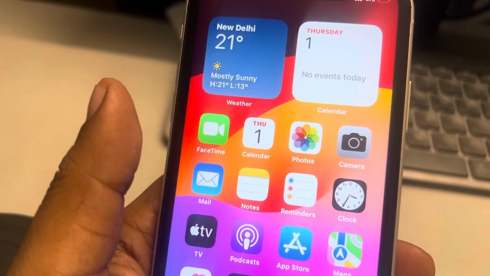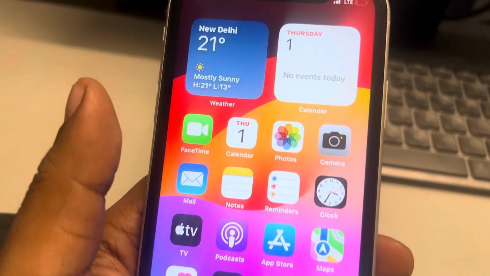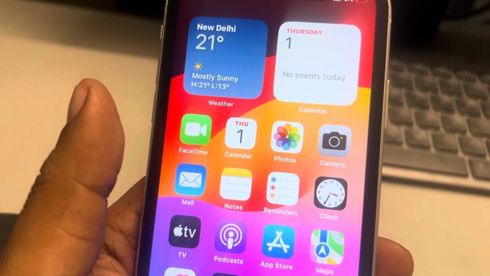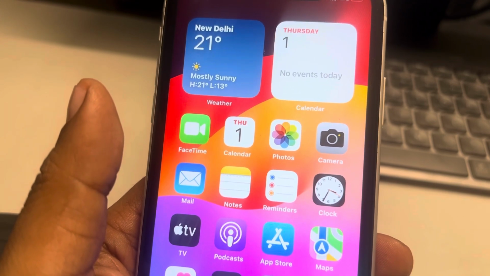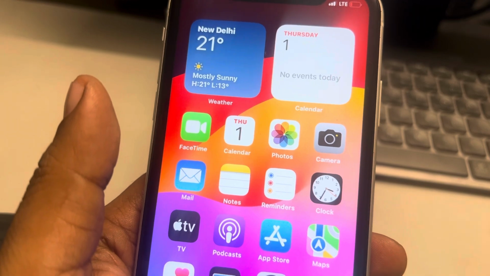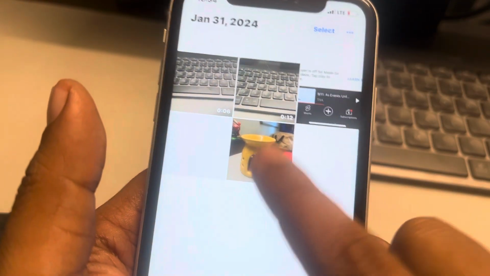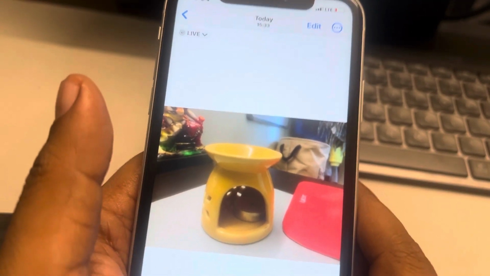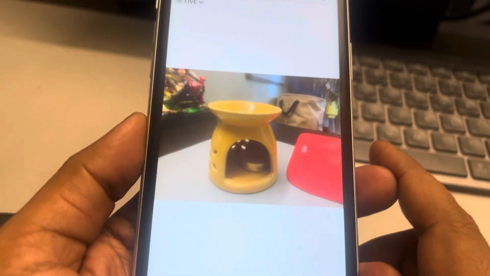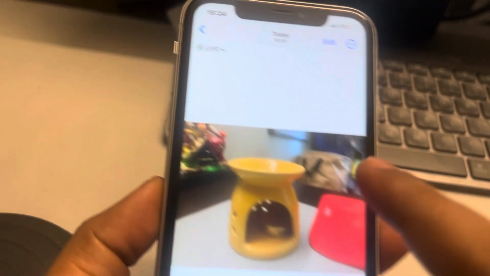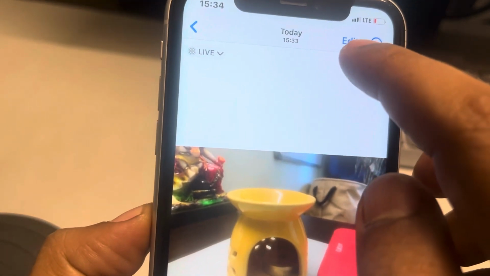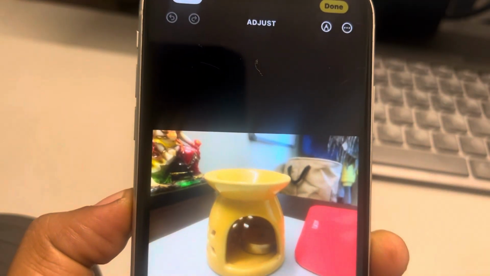Let's see how to fix a blurry picture on iPhone for free, without any app or third-party application. What you can do is just open that picture, tap on it. Now, to fix the blurry picture, you have to just go to Edit. Find this option, Edit.